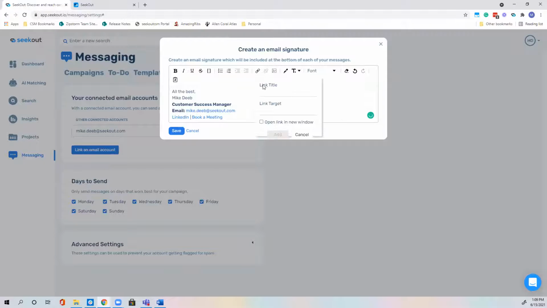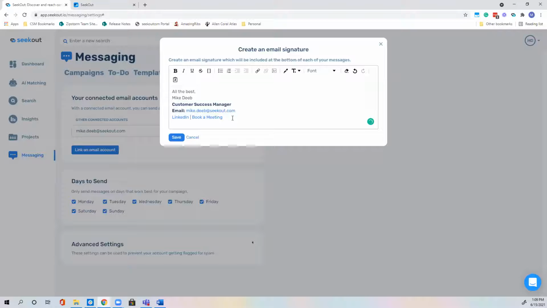I can add links using the link button, basic Word functionality up here, so you can edit the signature as needed. And then for images, it doesn't always work perfectly, but you can go ahead and try to upload them instead. While we're not able to copy and paste them, we are able to upload. And so I will go ahead and just drag and drop the SeekOut logo in here.